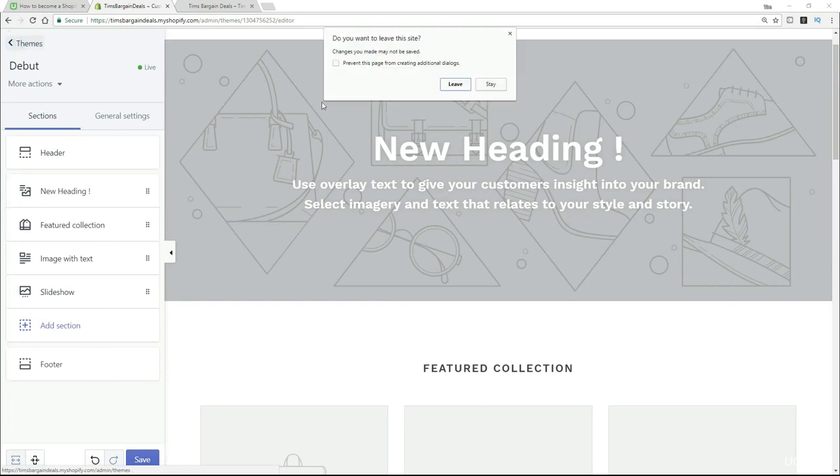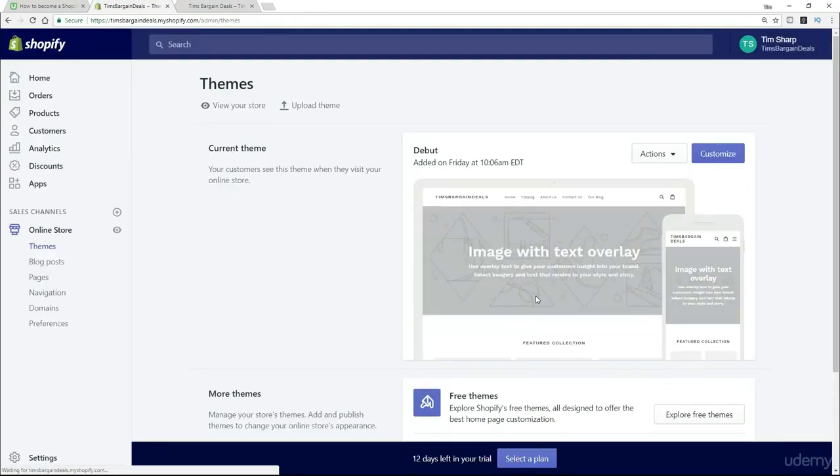Now, I'm not going to save what I've just done, because the debut theme itself is a very, very simple theme, and it's not really something that we would use to build out an e-commerce store. It's a great start, but it's not really something that we would use. So in the next lecture, we're going to look at all kinds of different themes and how we might apply them to our store to start making it look really, really cool.